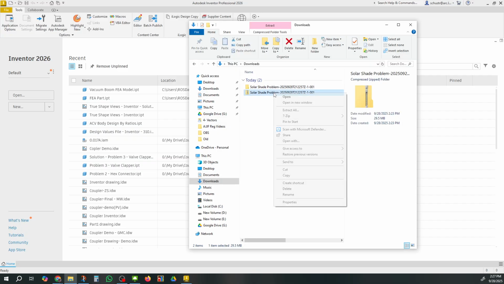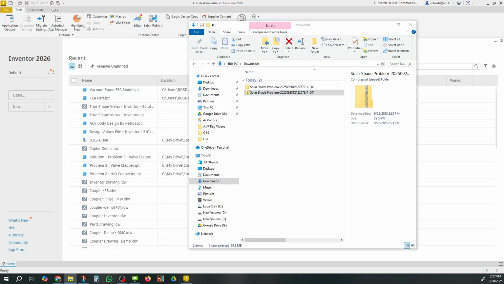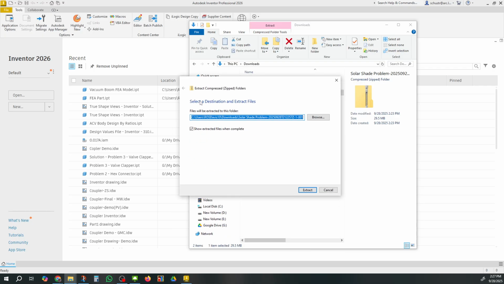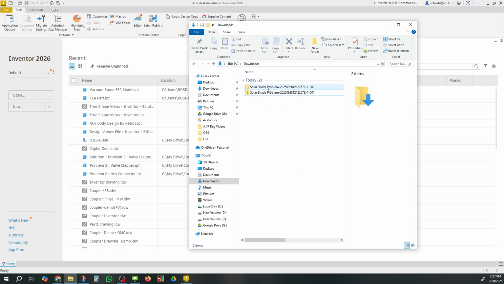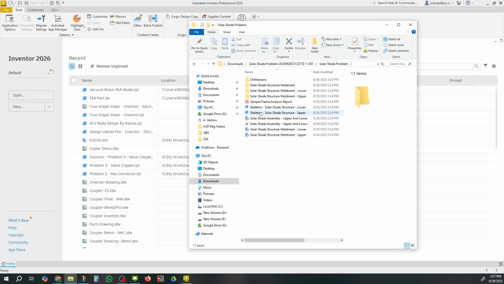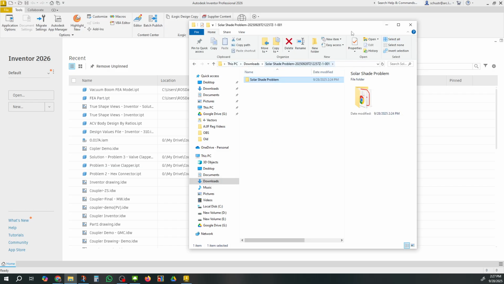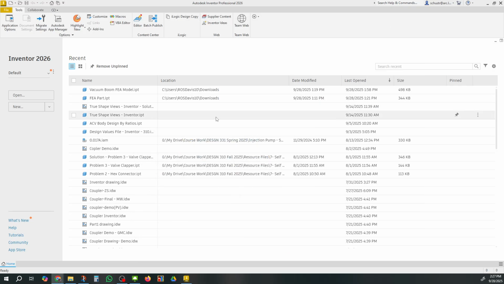Once it's in a zip file, it has to be gotten out of that because Inventor can't read inside of it. So I click on it, I extract all. That was a right click on it, extract all, and then just tell it to put it right next to it, extract all. And it'll do that. Okay? And there is what I got. Solar shade, and all that stuff is in there. So now I'll be able to get to it and find everything.